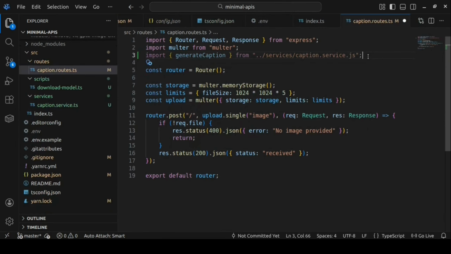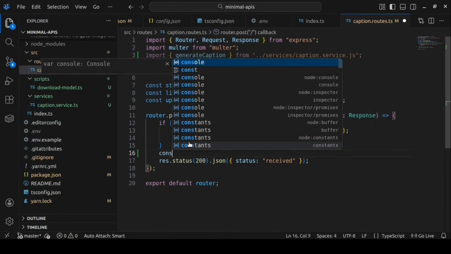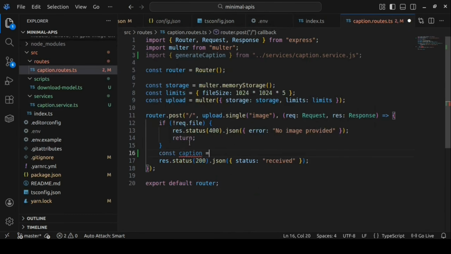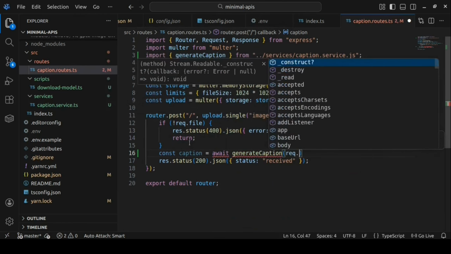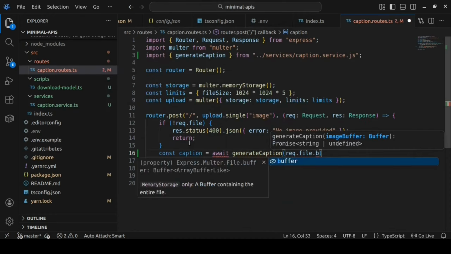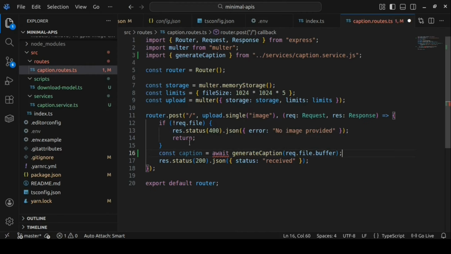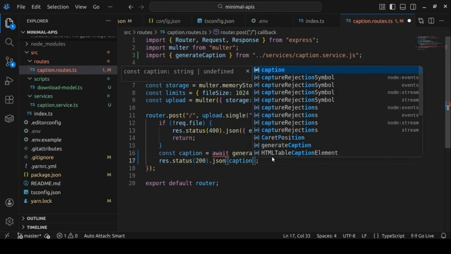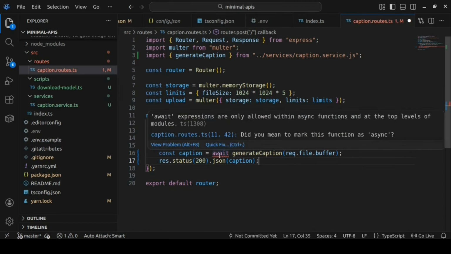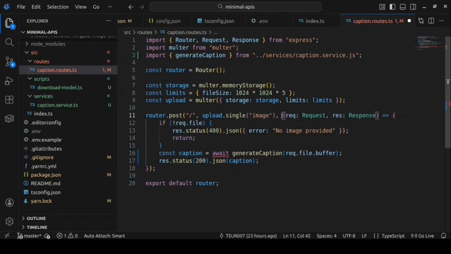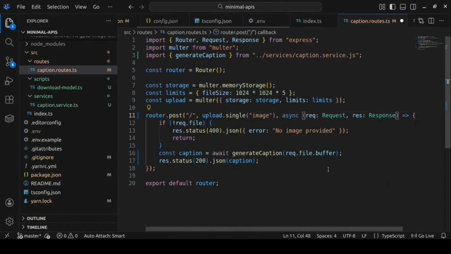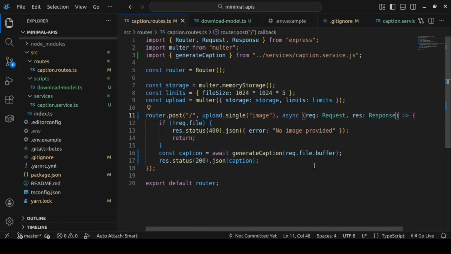And below we just replace our basic status received response with our service call. And replace this object by our caption, and we have a TypeScript error. Okay, so we'll await this, we'll mark this function as async. All completed.